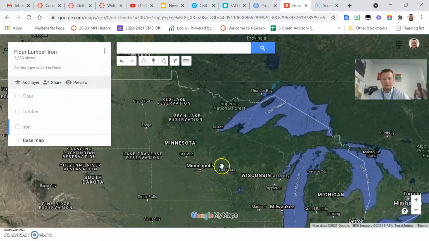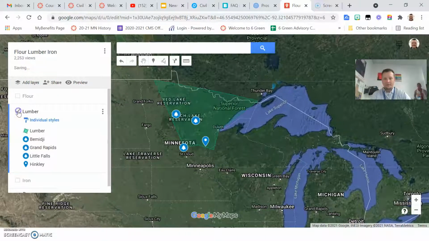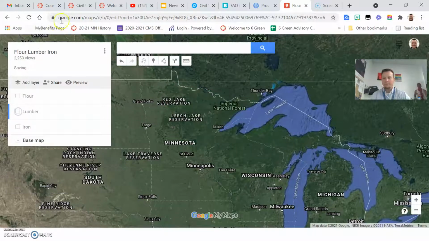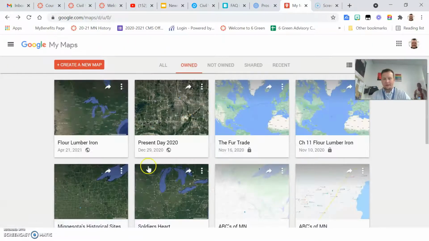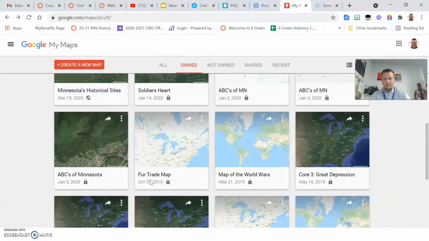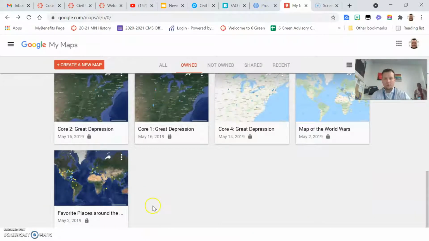It's just a way for the kids to explore and visually see where these things are occurring, and I can plot and add videos of anything that you want. Another cool thing that I did, and I'd have to go back and relearn how to do it, but you can create a Google form. So I created a Google form here of favorite places around the world.